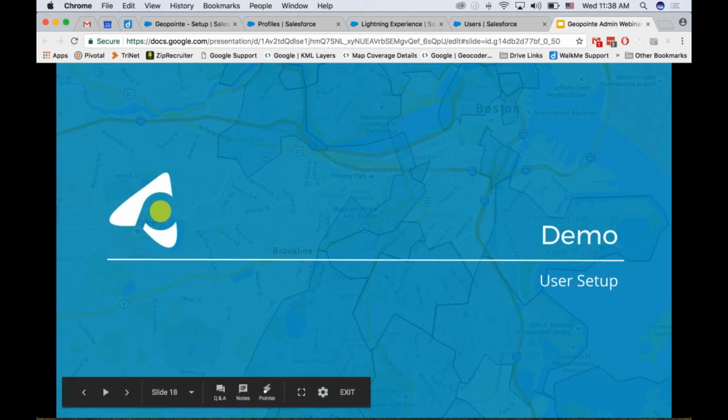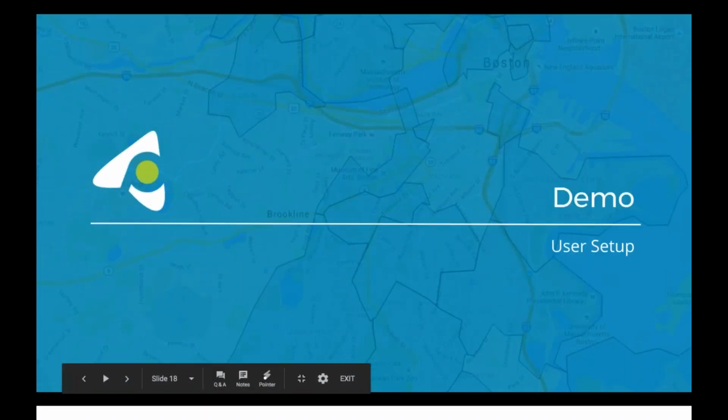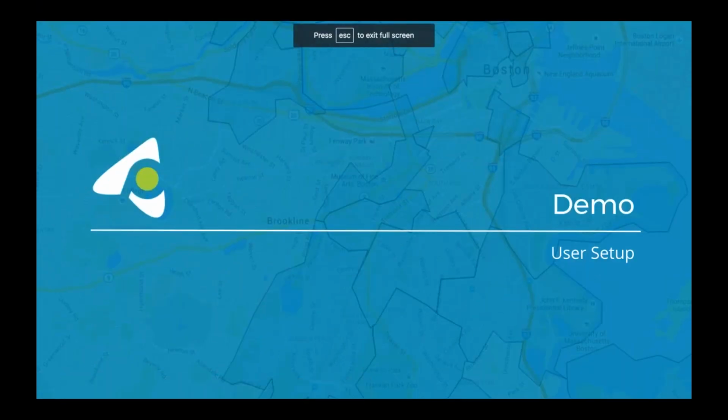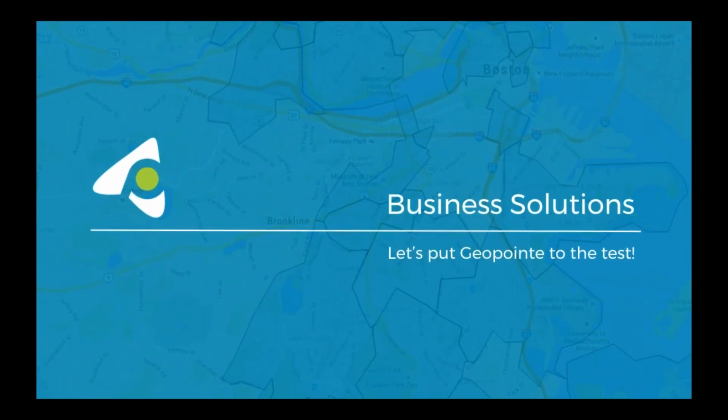Okay. So now that we've gone through those, we get to spend the last 20 minutes of this webinar going through actual business solutions. So we're going to make some adjustments on the map itself, create some data sets, create some folders, create some shapes that are meeting actual business needs.